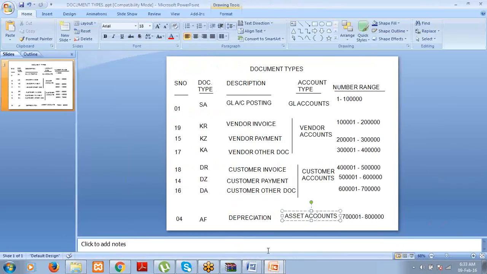What does it mean? Document types are defined at a client level, that is group level. Means you have three company codes, right? A company code, B company code, and C company code. So when these document types are defined at a client level, the document types can be used by all the company codes. Means the GL account document type is SA in all the company codes. Vendor invoice document type is KR in all the company codes. Vendor payment document is KR in all the company codes, right? That is the advantage of this.